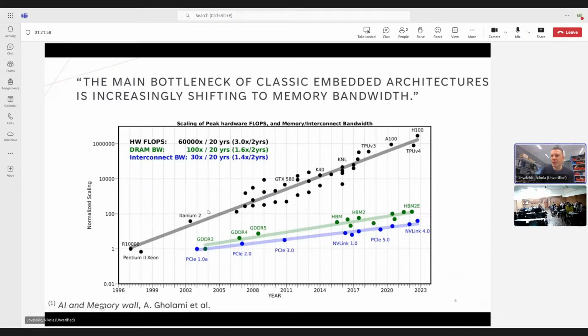In this diagram, I will just turn on the laser pointer. Do you see the laser pointer? Okay. So what we have in this diagram: we have processing power in black. We have floating operations per second, normalized. So these numbers are normalized, and you see the trend from 1996 towards 2024. Then in green, this is the trend of memory bandwidth. And in blue, we have a trend of bandwidth of interconnects.